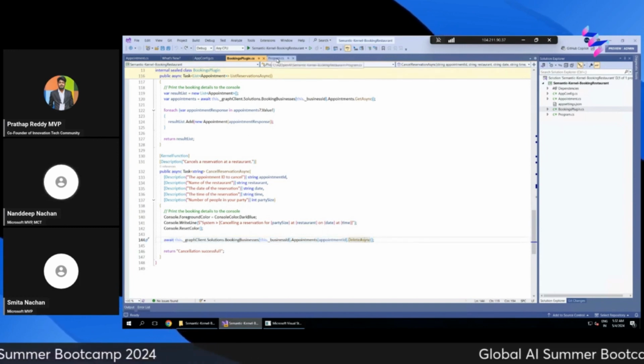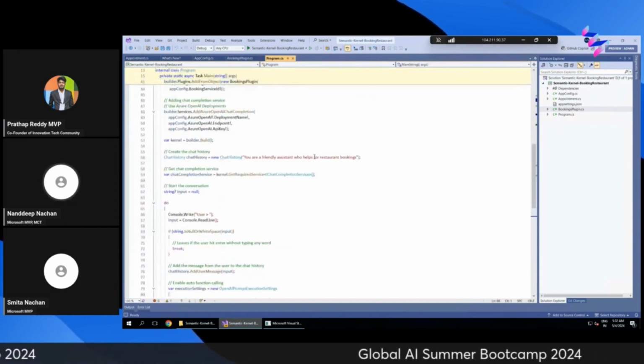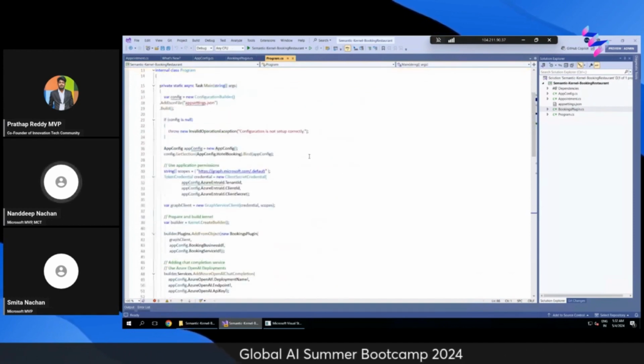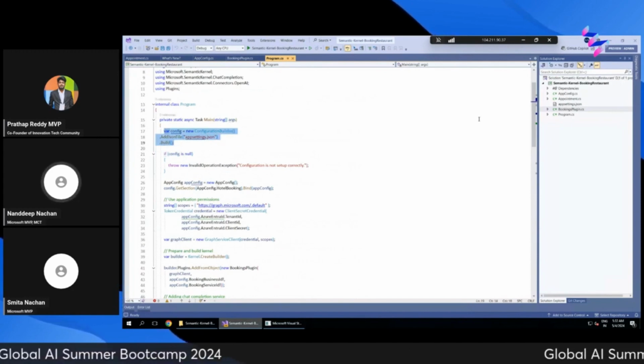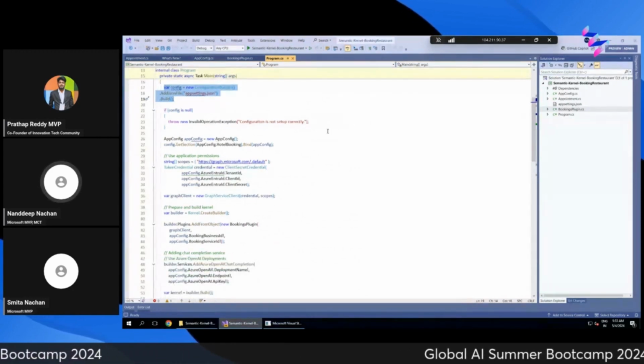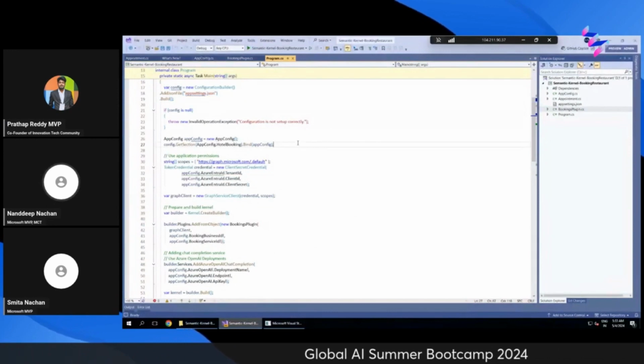When it comes to the actual code which is running behind, here you can see that we are reading the values from the configuration file, the config file, so that we can create the OpenAI service client.